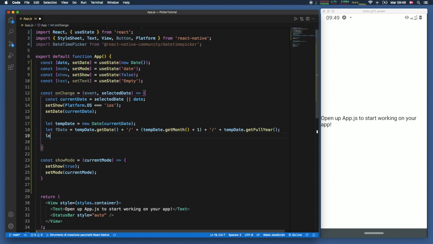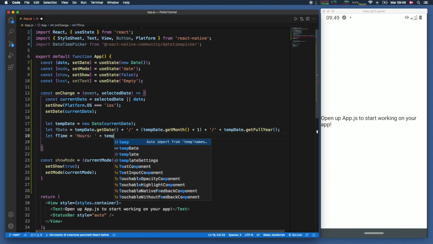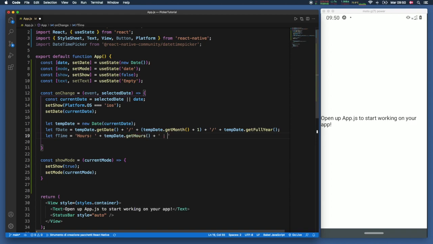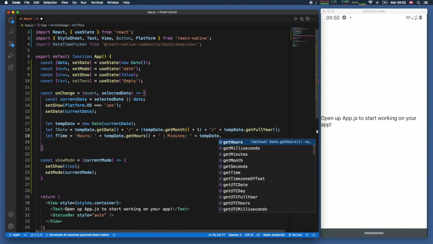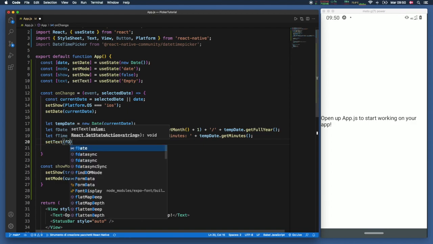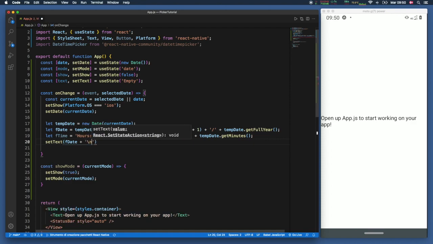Now under that, we're going to get a formatted time, so let formattedTime equal hours, plus tempDate.getHours, plus a pipeline followed by minutes, plus tempDate.getMinutes. And now we're going to go ahead and set the text to what we have over here. So we're going to set it to fdate plus a backslash for a new line plus the ftime.